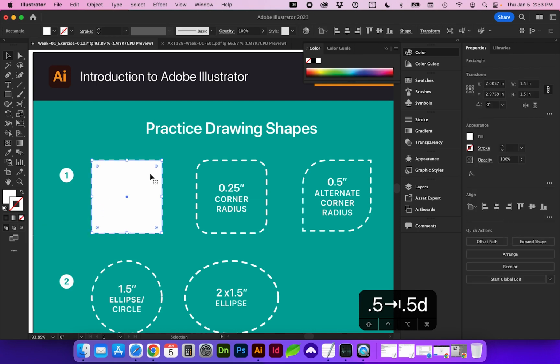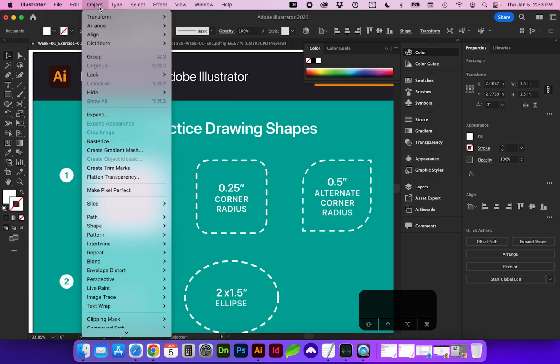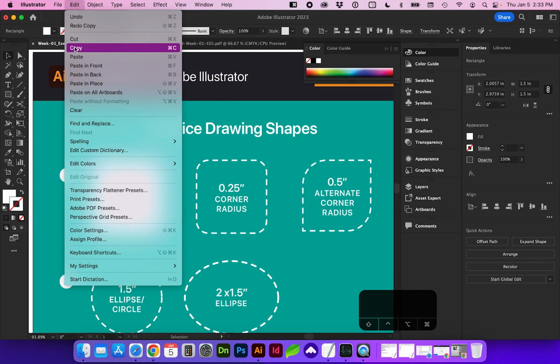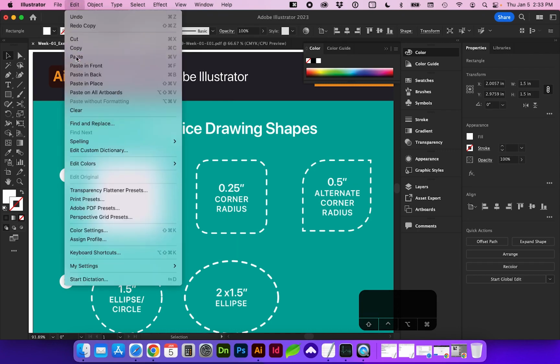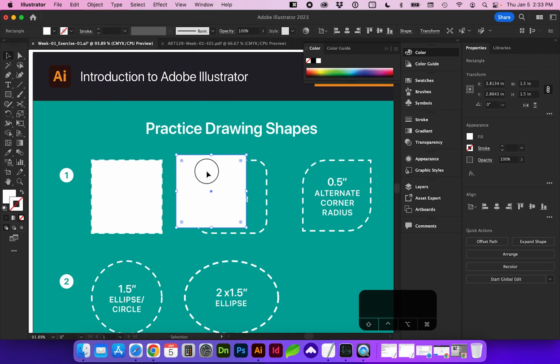Next, we're going to copy this square and move it to the corner radius section. So I can do that either by holding Option to click and drag, or I can do a copy, which is either Command C to copy, or go to Edit, Copy, and then we need to paste that. So Edit, Paste, or Command V. And we're going to drag that over this shape.